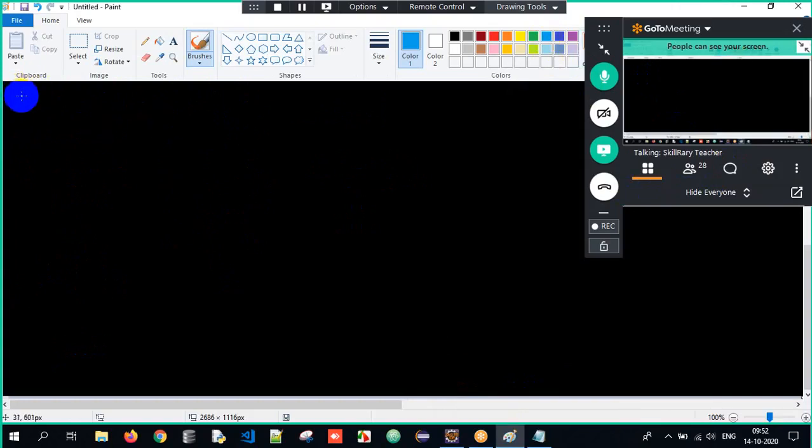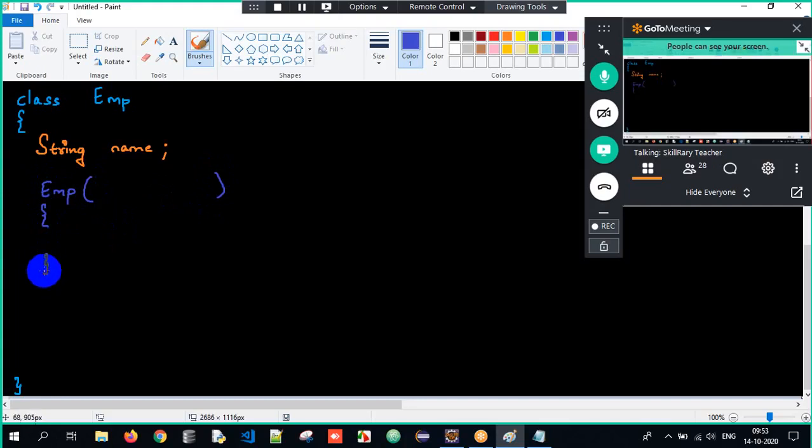Understand, guys, I have a class and the class name is EMP, meaning employee. Each and every employee will have a variable called name, so I will take it as String name. I want to initialize it with the help of a constructor. The class name and constructor name should be the same. Open parenthesis close and open curly braces close here.